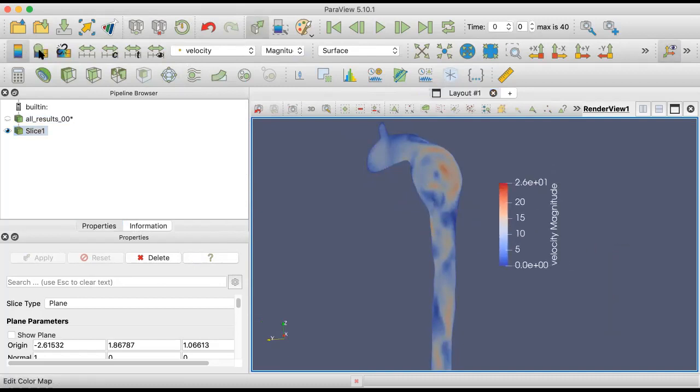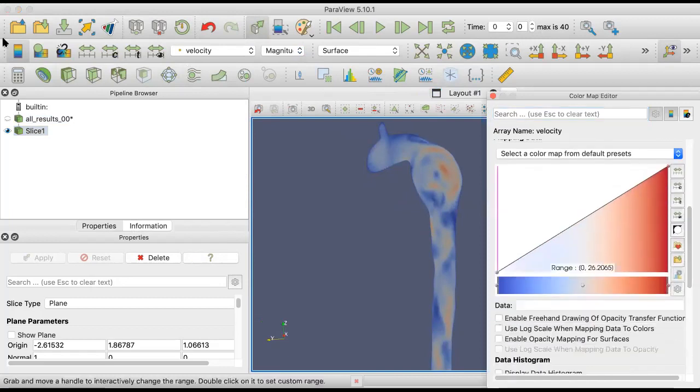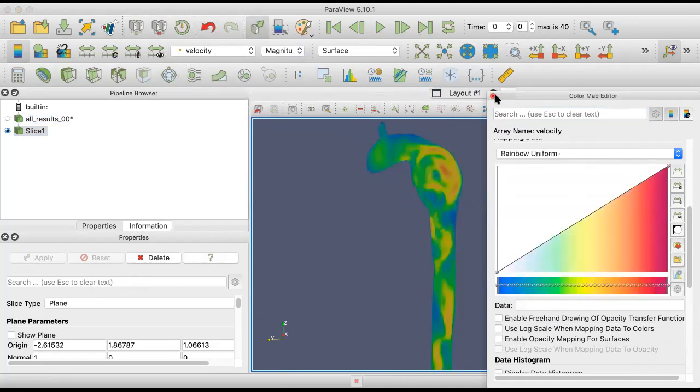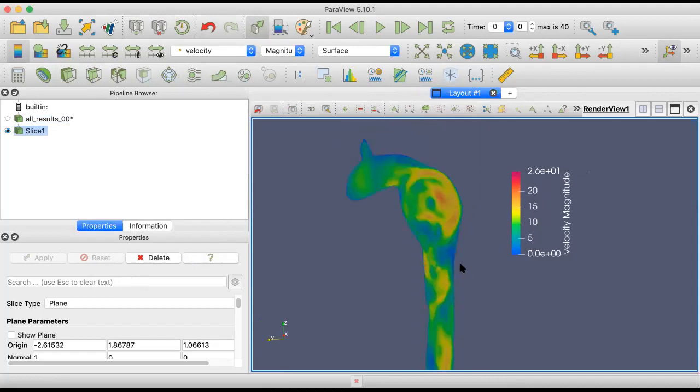And I can, of course, change the color bar as well. So if I go to edit, if I click on edit color bar, then I can change it to a rainbow pattern as well, which typically looks nicer. Now, I want to show you a much nicer way to visualize this data.